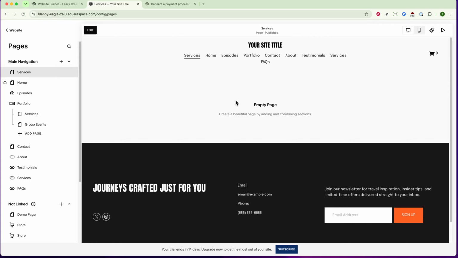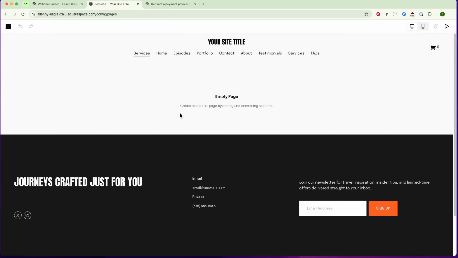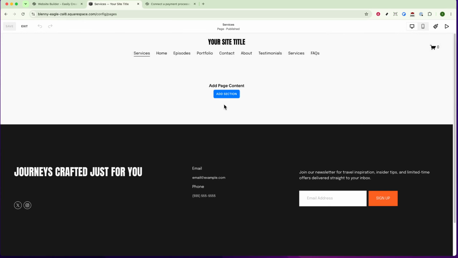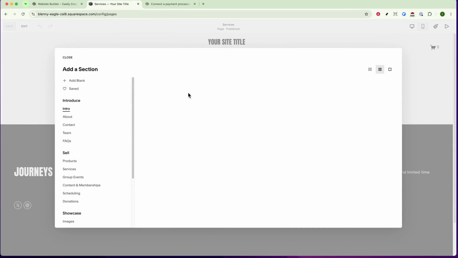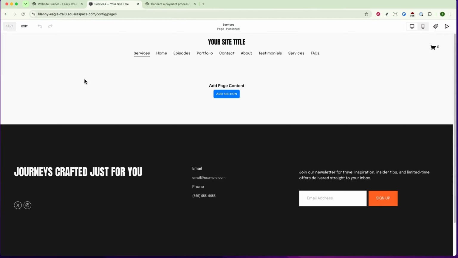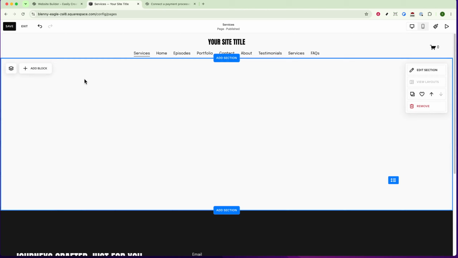You can add text, images, videos, or any other content that fits your vision. Squarespace offers a variety of tools and design elements to help you create a professional and visually appealing page. Take your time experimenting with layouts and features to make sure your new page aligns with the style and purpose of your site. And that's how you add a new page in Squarespace. By following these steps, you've learned how to expand your website's structure and create fresh spaces for your content.